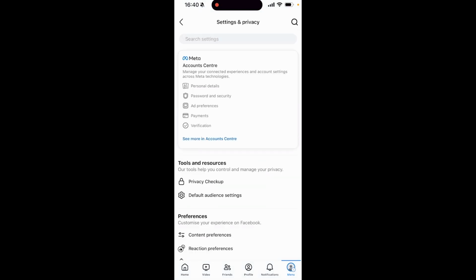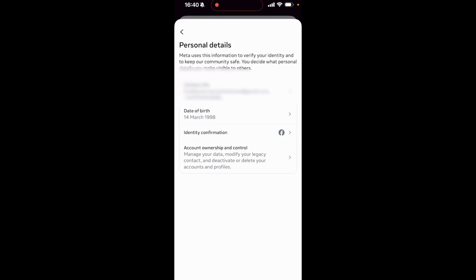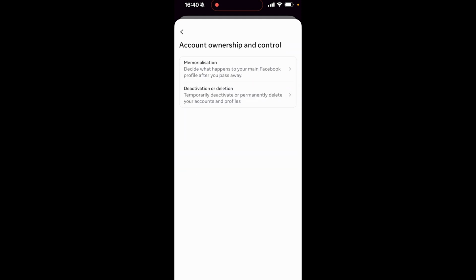Once you're in settings, you can then go to your Meta Accounts Center, so that will be the first one. And now you're in here, you can then go to personal details. That's going to be the second one under account settings. So once you've clicked on personal details, you can then click on account ownership and control. And that will take you to this window where you can then deactivate or delete your account.